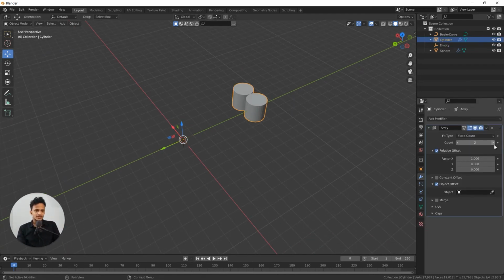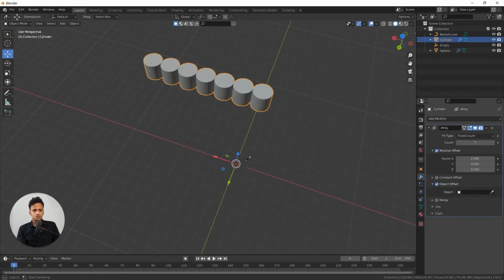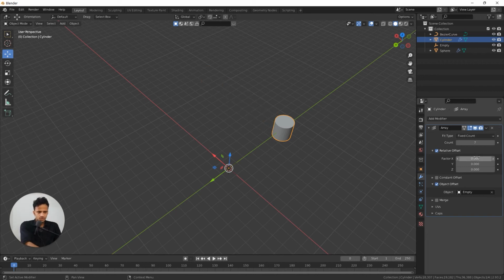Select this array, increase the number of the array like that. Select this eyedropper tool and click on this empty object. Now before making the rotation, we have to make sure that all factor values are 0. Now you can see factor X equal to 1. That's why it is moving along the x-axis. We will change that to 0. Now you can see all objects are at the same location.